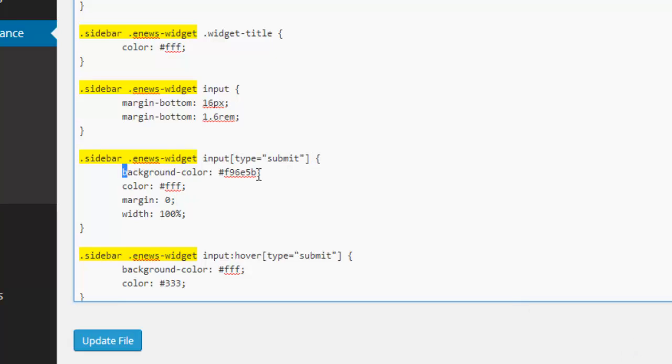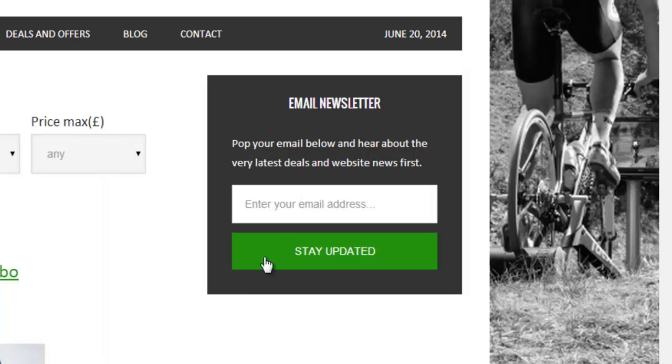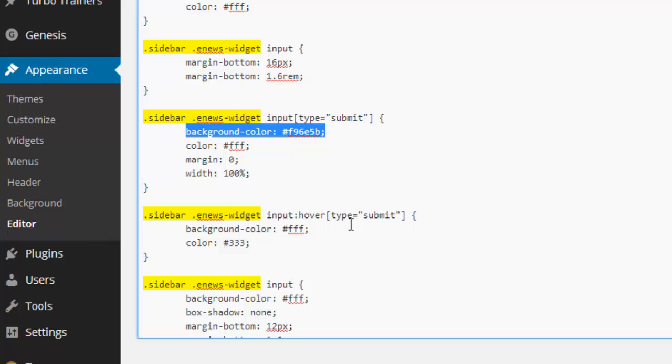You see it's got a background color, which is the green, and we've got the color, which is the text color, which is white. So we've got the green background and the white color. Then when we hover over it, the button turns white and the text turns black. And that's in this next one here, the hover. You see the background goes white and the text goes dark grey. So these are the two bits of styling we need to do.